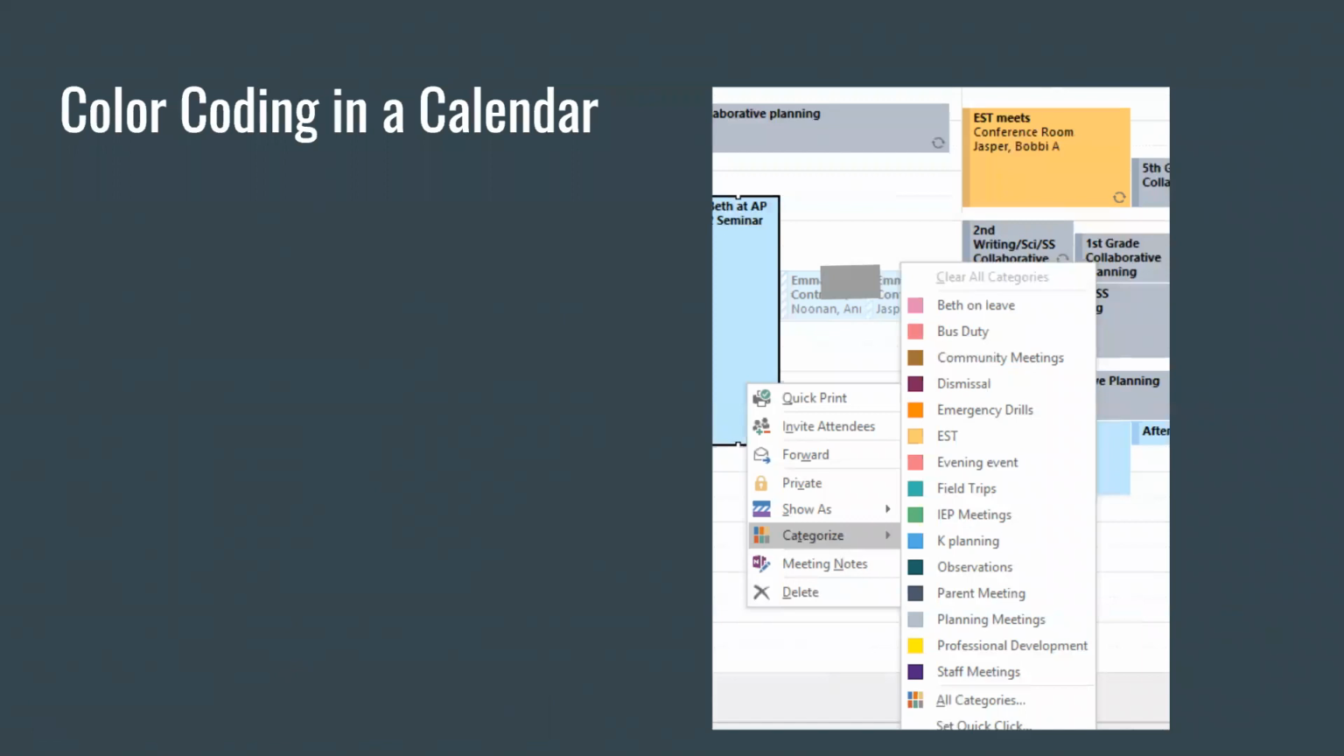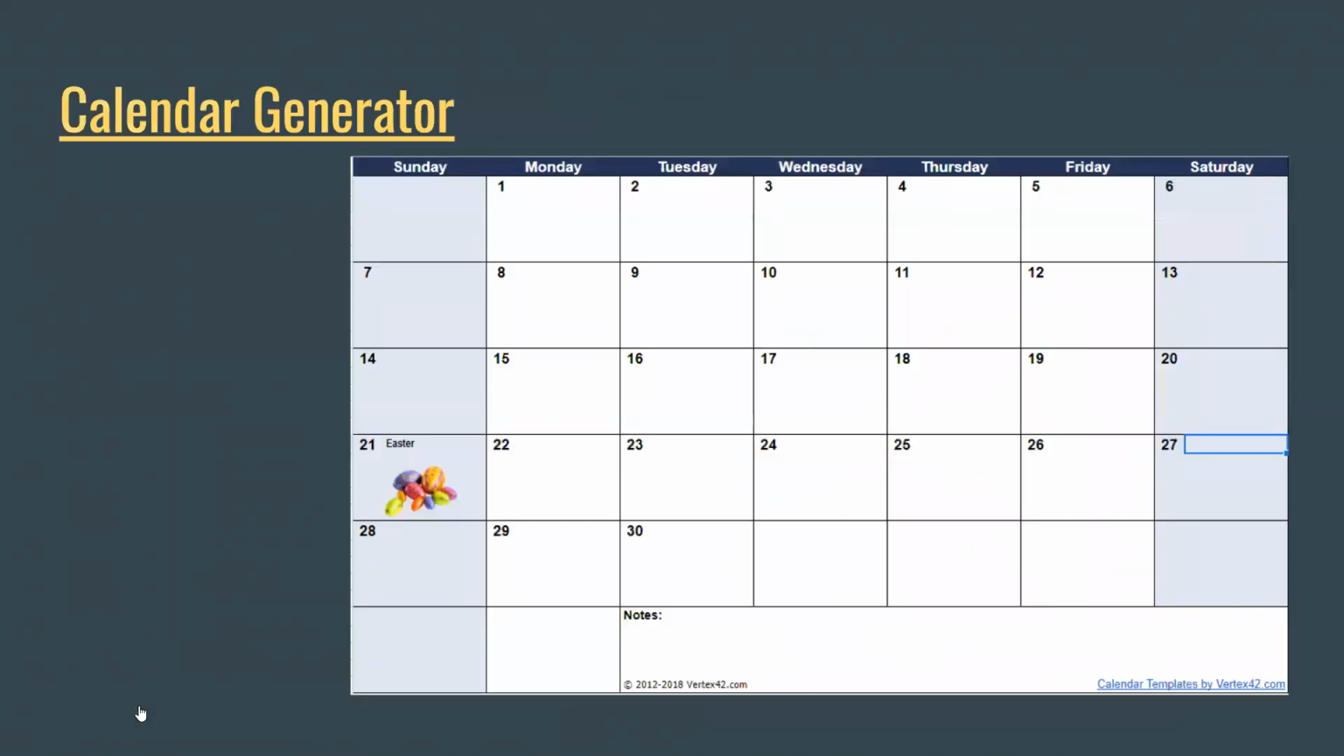draw their eye to whatever it is they need, put in those colors, so it doesn't just become this overwhelming blur of one thing in one color, and they can't figure out what's coming next. So this is a calendar generator.